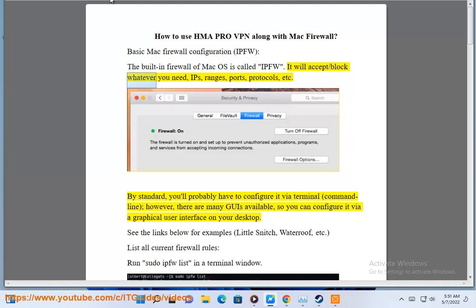It will accept or block whatever you need: IPs, ranges, ports, protocols, etc. By standard, you will probably have to configure it via terminal, the command line. However, there are many GUIs available, so you can configure it via a graphical user interface on your desktop. See the links below for examples: Little Snitch, Waterroof, etc.